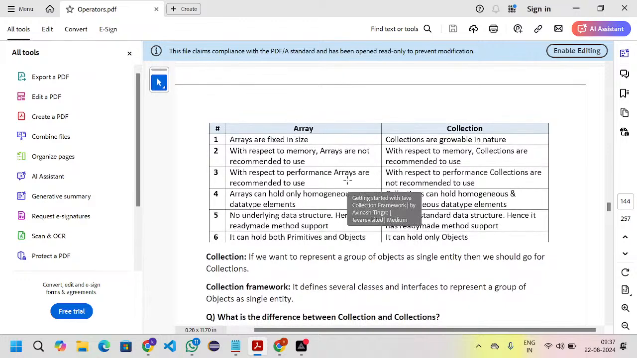Can you please tell me the difference between array and collection? These are the drawbacks we have in arrays. Array sizes are fixed. With respect to memory, arrays are not recommended, and with respect to performance, arrays are recommended. Arrays can hold only homogeneous data type elements, with no underlying data structure and no ready-made method support. Collections can hold both primitives and objects. These are the differences between arrays and collections.